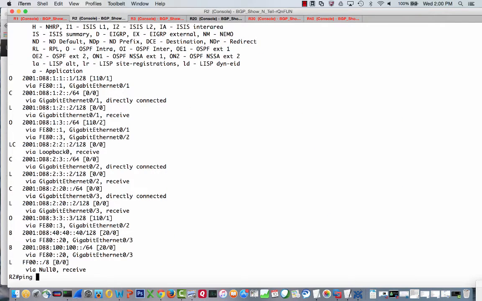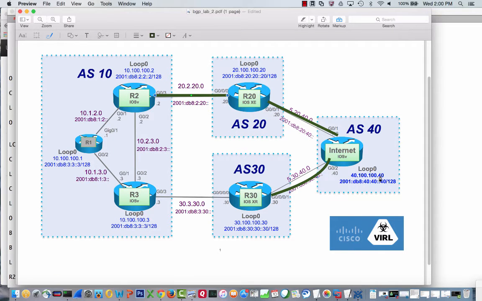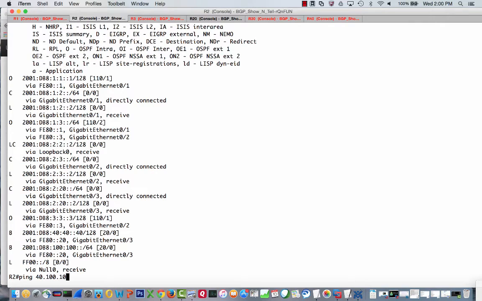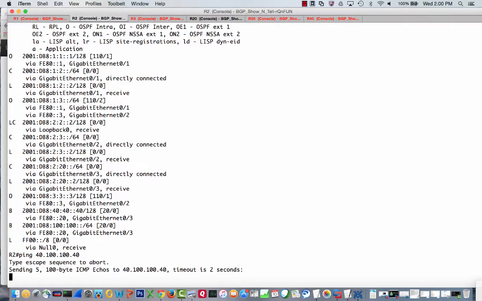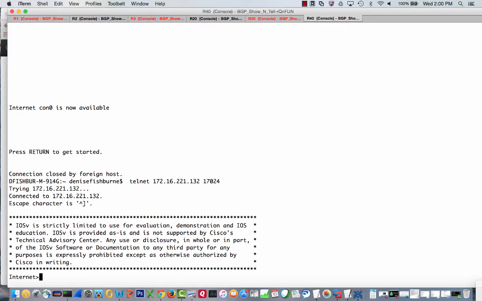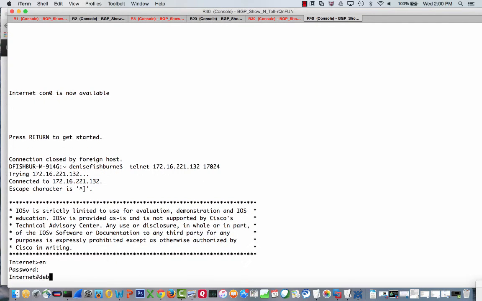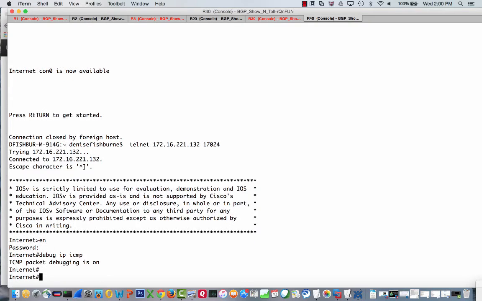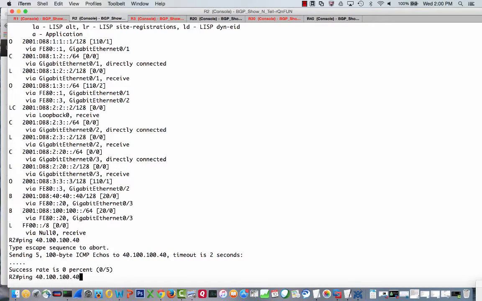Now here's the question, can we ping it? Let's try to ping, what did we say the IPv4 address is? Let's try to ping 4.100.140. Okay, that didn't work. Now why didn't it work? Let's go over to the internet and find out. Let's do a debug IP ICMP. And let's ping again.